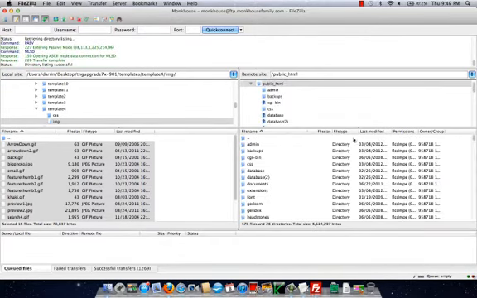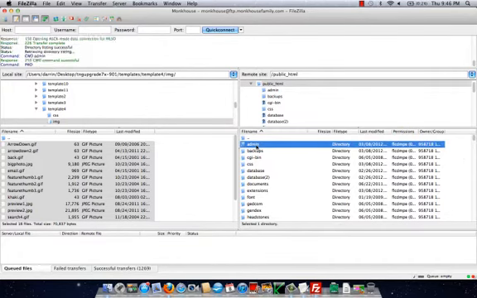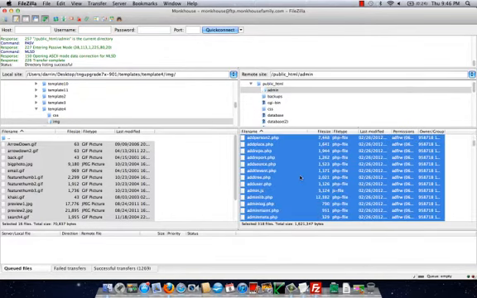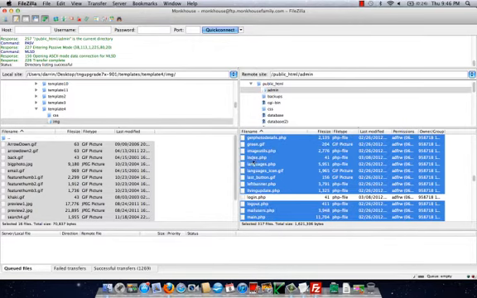Okay, one other thing that was no longer needed is in the admin directory. We don't need any of these files except possibly for the home page and the login page. So we're just going to go find those and make sure we don't delete those.